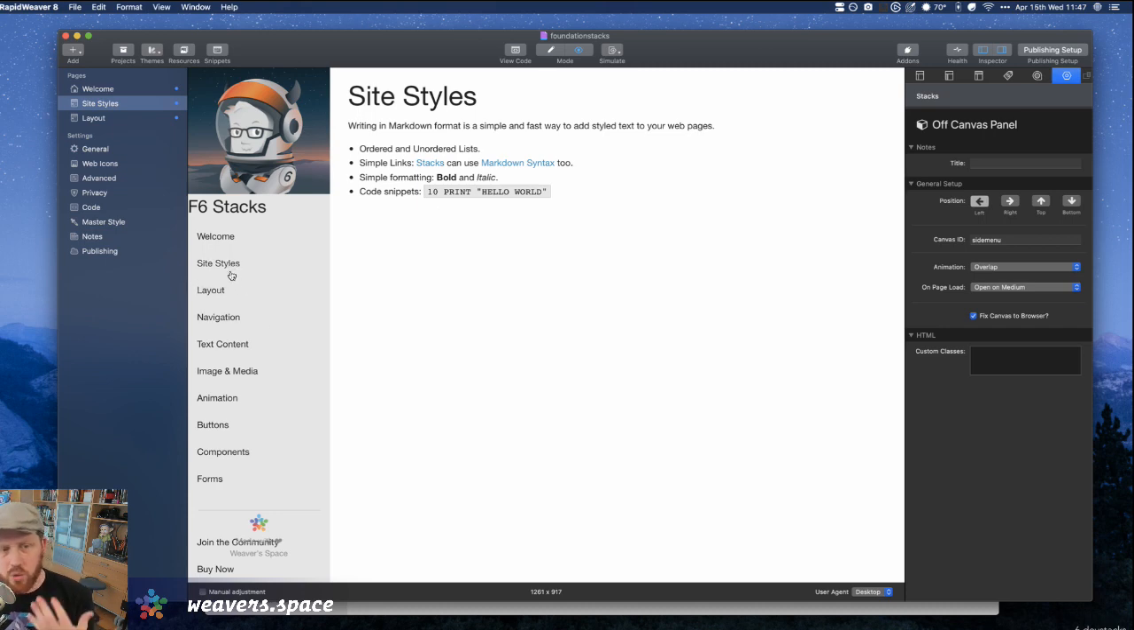And what I thought would be cool was, if I were on the site styles page, which would probably have a couple of site styles and then swatches or something like that, and maybe I can detail out utility classes. Oh, I just remembered I need to add Font Awesome. That's a major feature of Foundation 6 stacks.